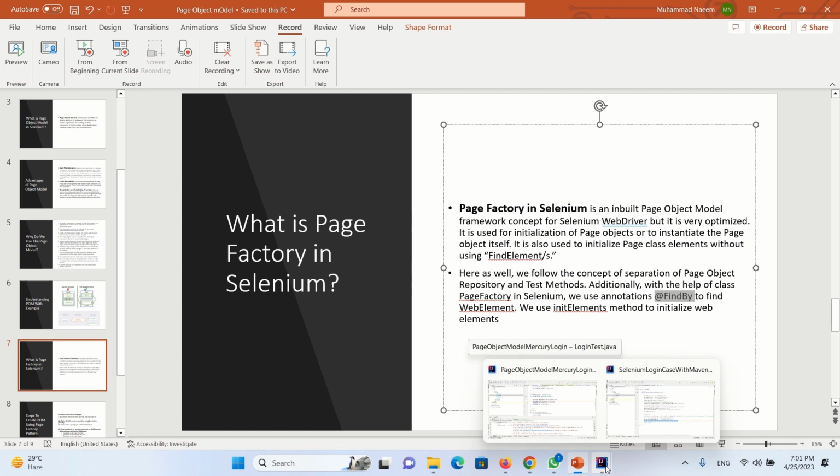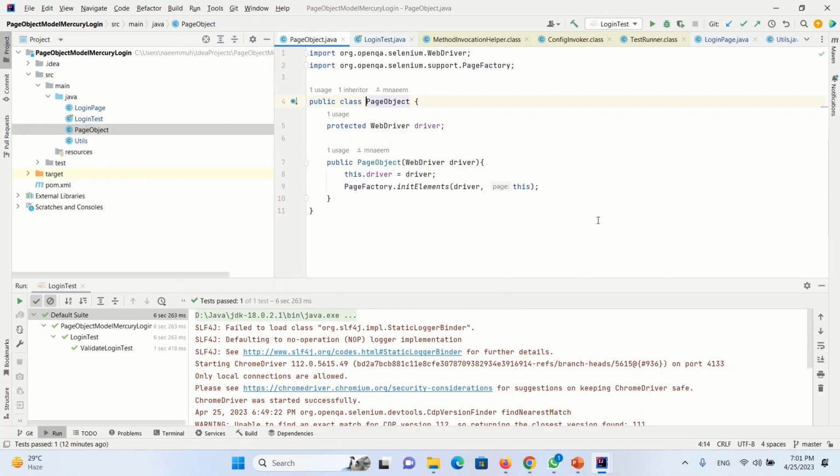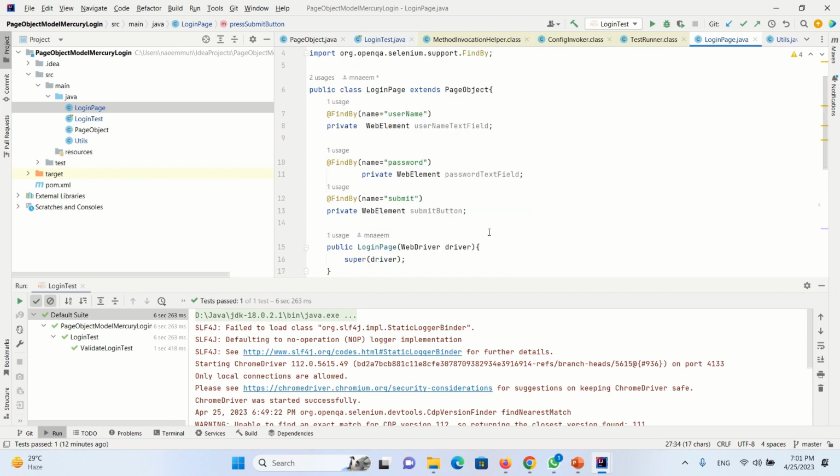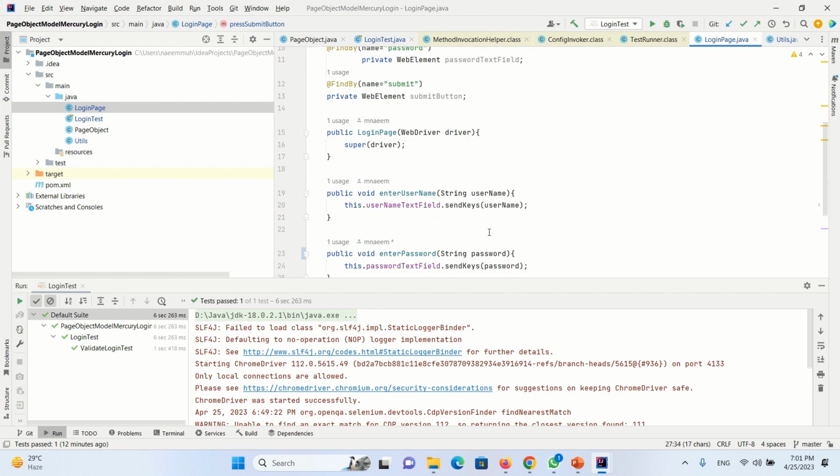So let's see how we have utilized this in the page object class. In the page object class, we have defined this piece of code in order to initialize elements, the PageFactory class and then initElements, so that we need not write driver.findElement again and again. And similarly, we create pages by inheriting this page object class, right? So we need not write or initialize WebDriver again and again.